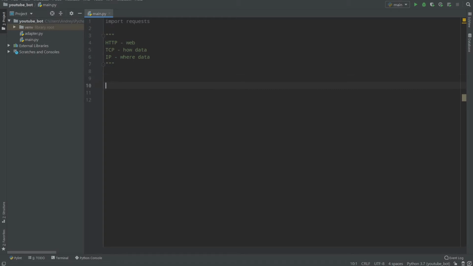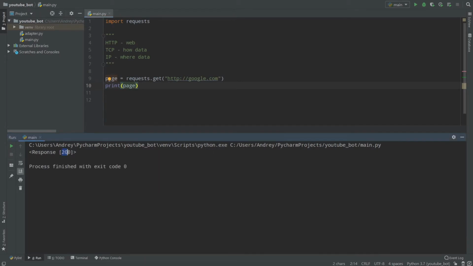The first thing we need to do is get a website. To do that, we can use requests.get. To be precise, we get not a website but a web resource. We provide http, then colon, two slashes, and then a website, or actually any web service or web resource. Let's provide google.com. We'll get the Google page. So page equals requests.get from google.com. That's it. Then let's print that page, run our code, and as you can see, we receive a response 200.